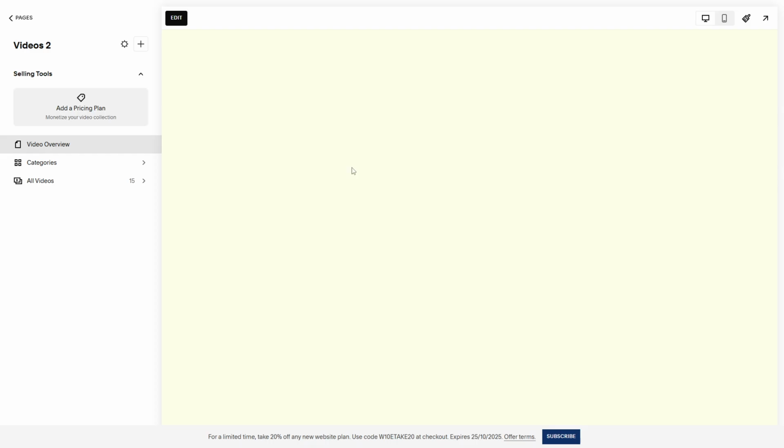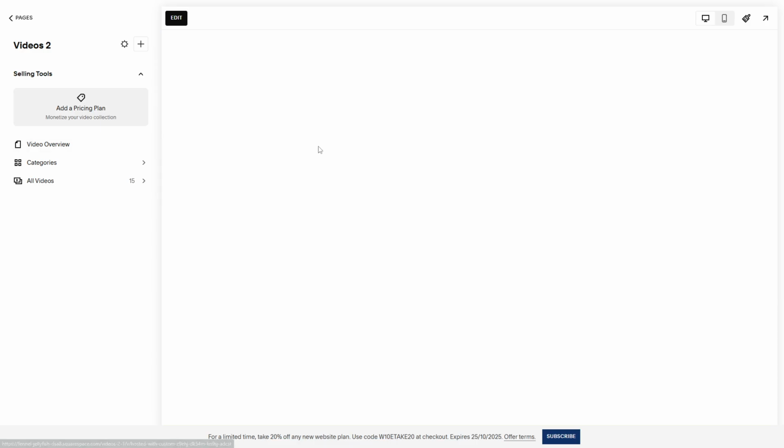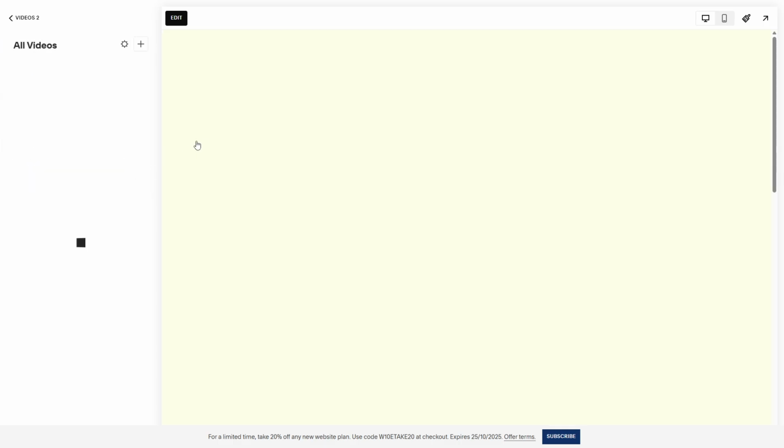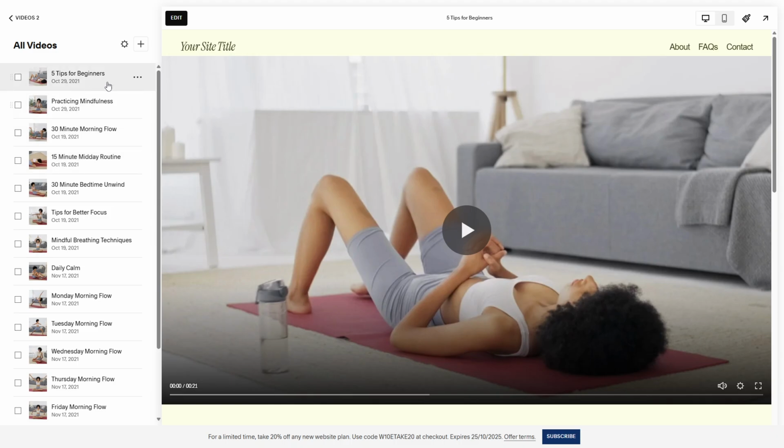Next step is about organization. In order to make it easy for your visitors to navigate through your content, you can add categories to your videos. These categories will allow your visitors to filter and browse your content by topic, ensuring a user-friendly experience. The good news is, this feature is automatically included with a videos page on Squarespace.